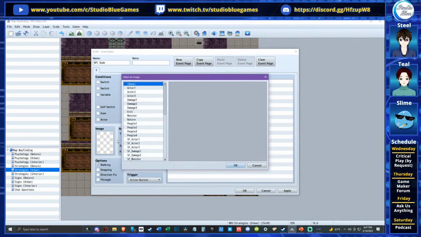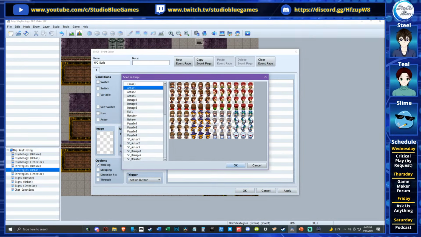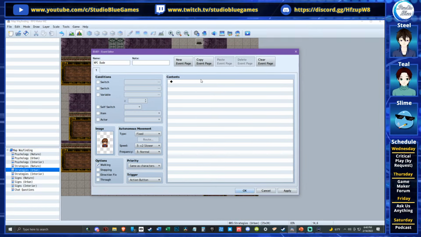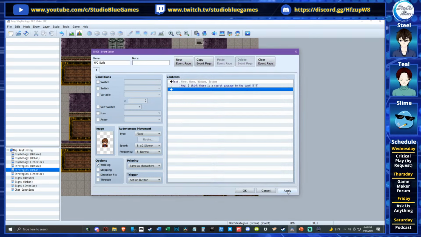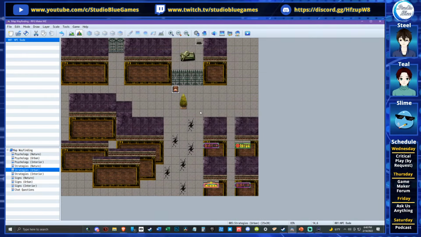And we'll obviously make him Reed, because he's a minor character. Very minor character. And he would say something along the lines of, hey, I think there is a secret passage to the tank. So that is him tracking. He's giving you exact directions. Route would be the player seeing this, and then maybe seeing that.